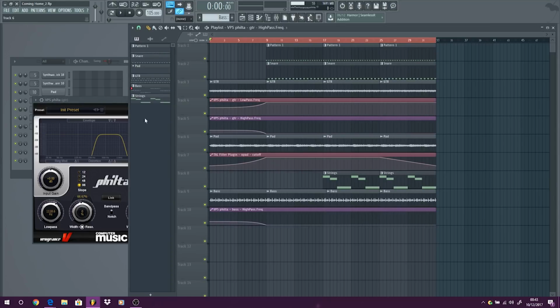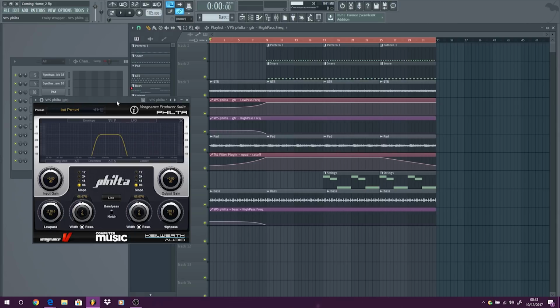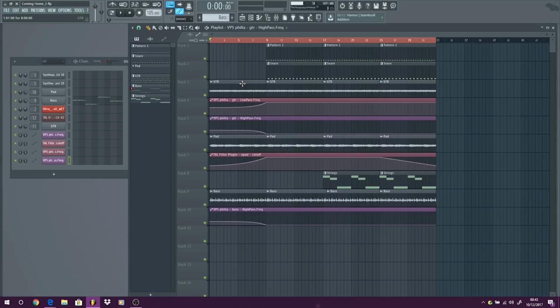So let's listen to that with all of them together. So we have the high pass on here, letting just the highs through. Low pass on here, letting just the lows through. And we're also using the notch filter here to let just the middle part play. So we'll play them all together. Yes, sounds great. And all we've used is just filters.